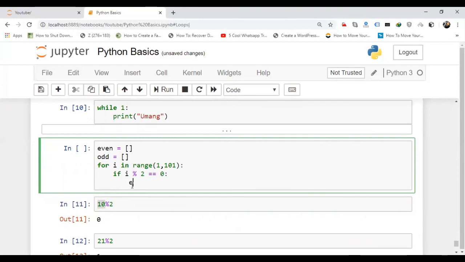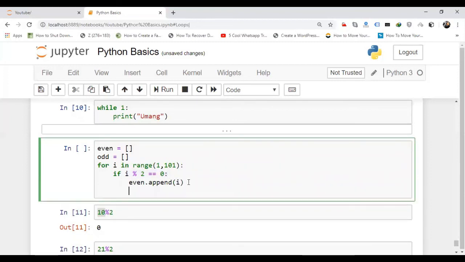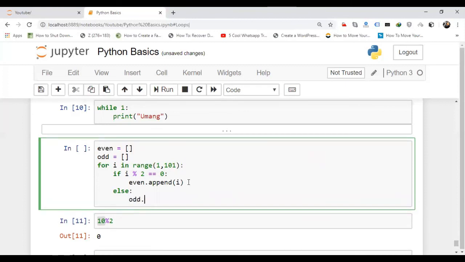What I will do is simply even.append. Append, I told you in the list, basically adds values to the list. So I will add the value of i to the even list. That means if the value is divisible by 2 and the remainder is 0, that value will be added to the even list. Similarly, I will come out of the if condition and write else: odd.append. So if the number is not divisible, it will be added to the odd list.